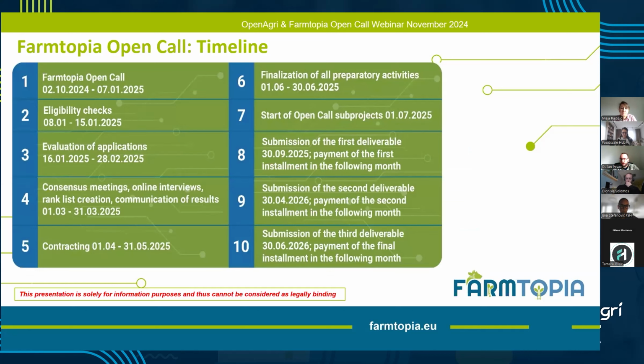So the open call is closing on 7th of January next year. And the eligibility checks and evaluation will be performed by the end of February, following which the so-called post-evaluation activities will take place and will be carried out during March. You can find out more about the detailed process in the open call guidelines for applicants available at our website.